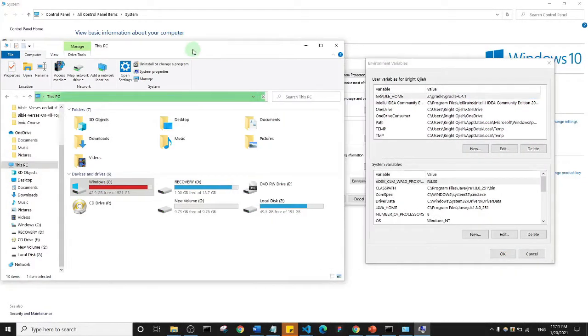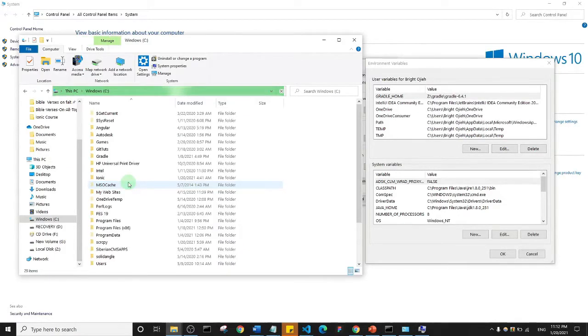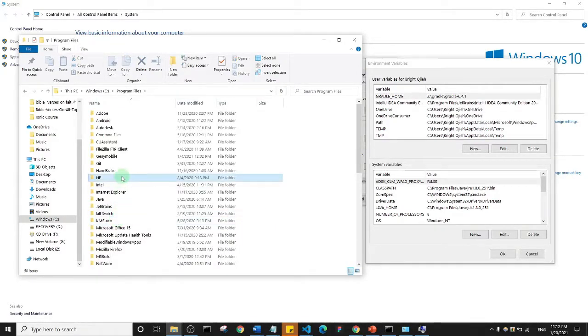Okay, all right, so I want it to stay on top. All right, so what I'm going to do is I'm going to go into my C drive. Okay, so just follow me closely and then I'll go to programs. Okay, so this is program files. I'll open that up and then I'll look for Java.